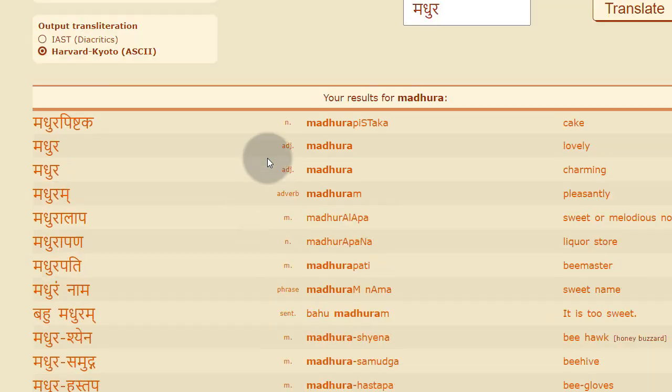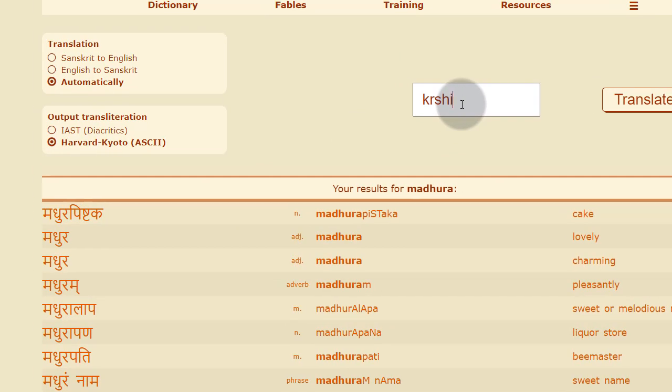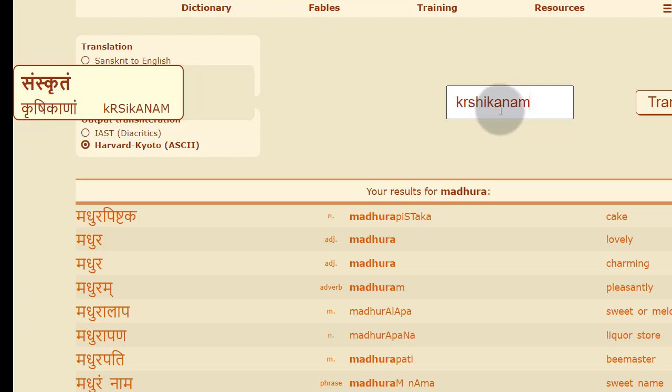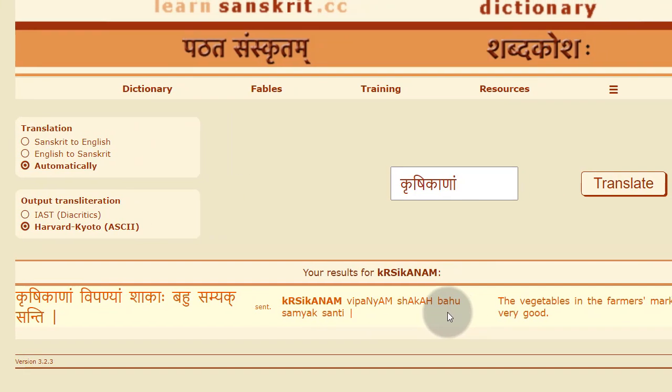Say for example, you want to get Krishikanam. You can see here Krishikanam, and you can see that it is something used in a sentence. Krishikaha is the actual Prathama Vibhakti Ekavachana form. So when you are searching for words, always try the Prathama Vibhakti Ekavachana form, because you don't find all the Vibhakti forms in the dictionary. Okay, that is number one.